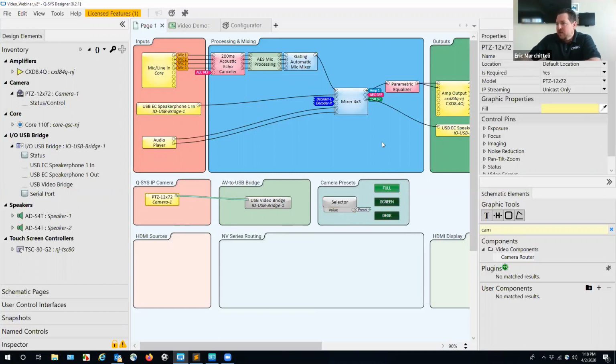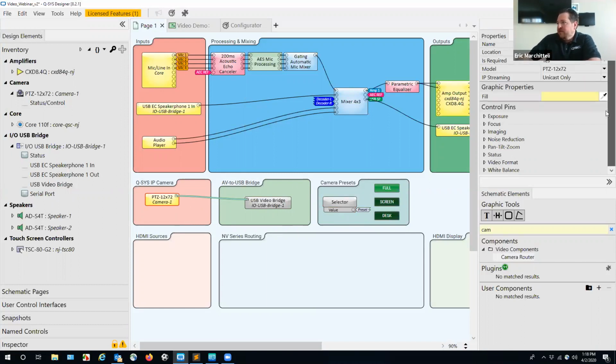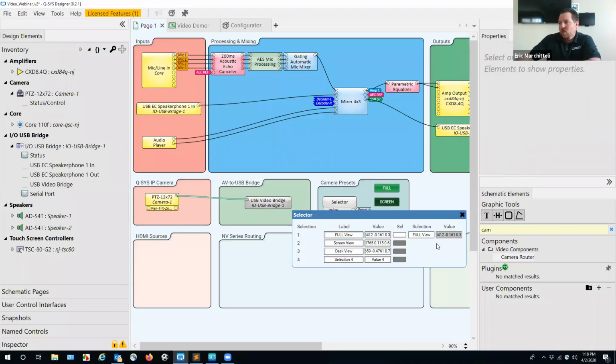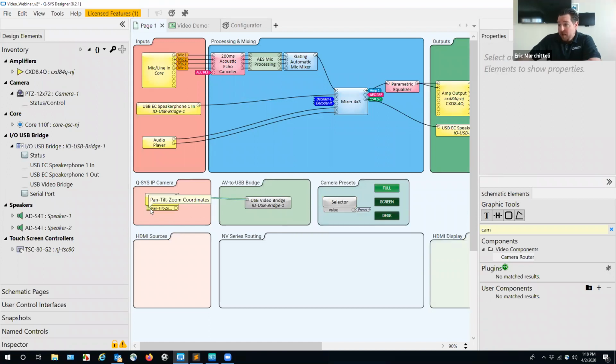So I'm just going to do, and this is more one of the control features of Q-SYS. You can expose pins on different devices. So I'm going to expose the coordinates pin on my camera, and it's actually going to connect to this selector where I have some predetermined coordinates already entered. By using our signal tags, I'm going to do that. But obviously, this is just an optional step.